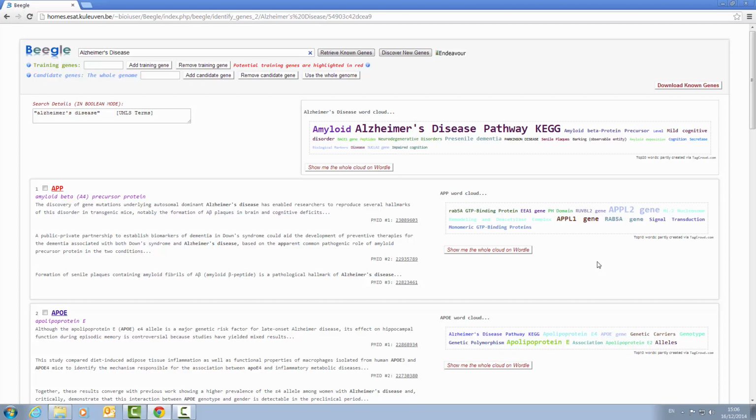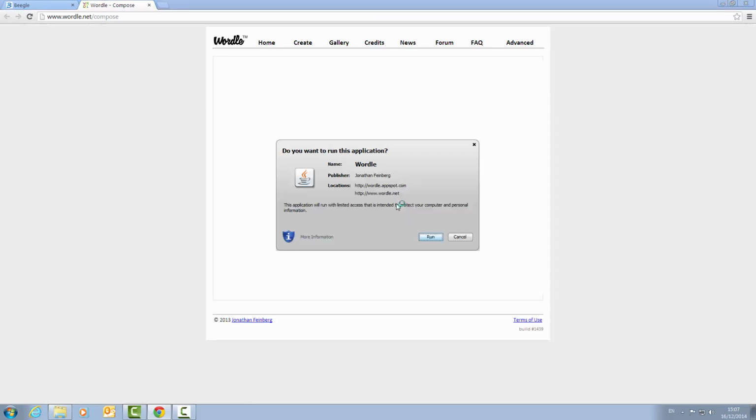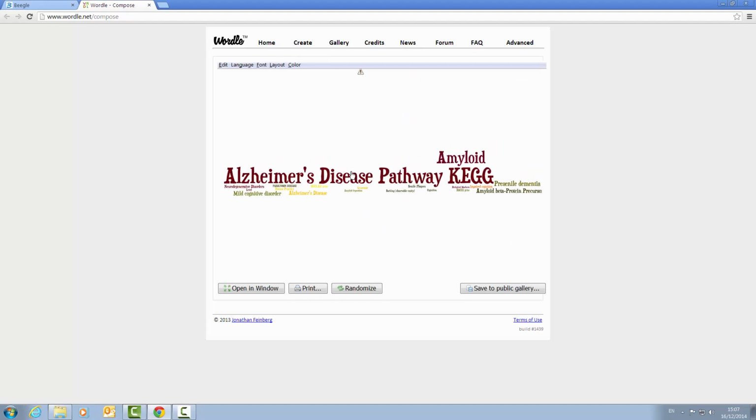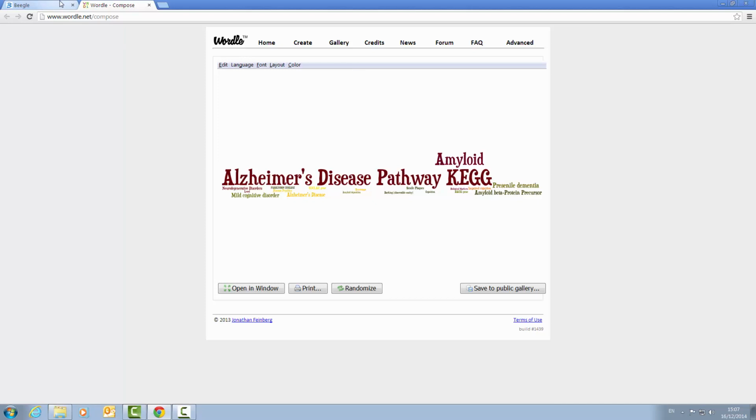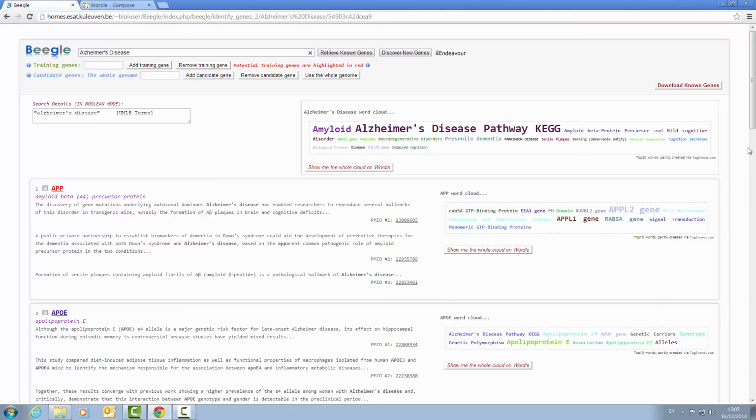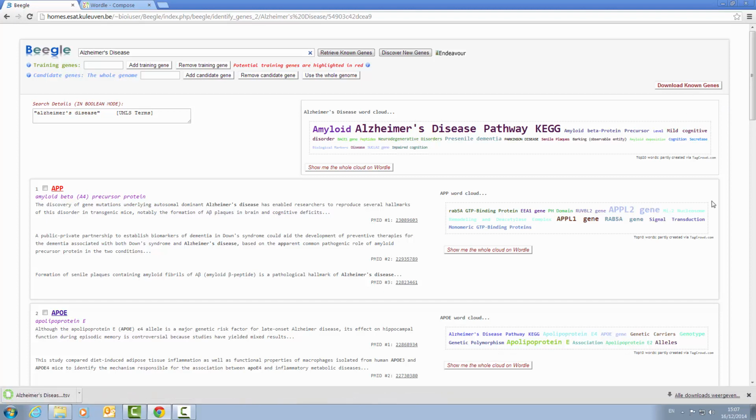In addition, Beegle presents the top concepts that represent each of the ranked genes. This makes it easy to compare against the top concepts that represent our query of interest. We can always view the full concept profile by clicking on the Wordle button, which we can easily adjust in the way we like. Finally, to conclude this phase, we can always download the full list of known genes via this button.